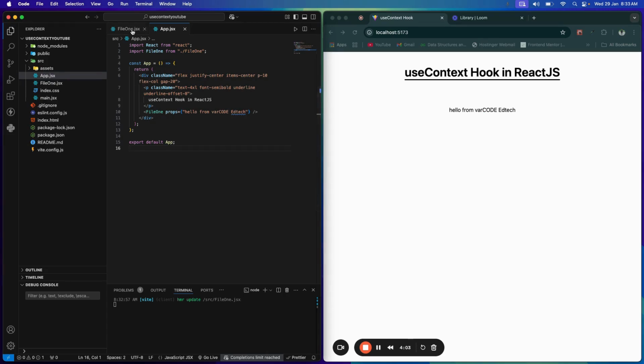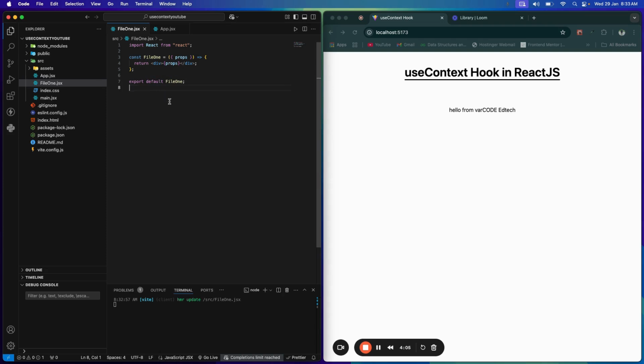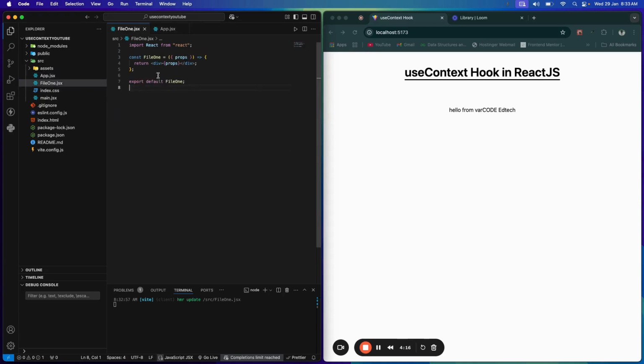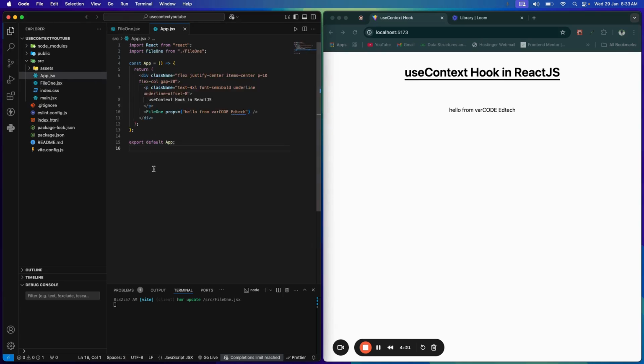Now you can notice what I said before, that React.js is only going to support one way binding, it is not going to support two-way binding. So you can only pass anything from app.jsx to this file one. You cannot pass anything from the children component to the parent components. Simple as that.